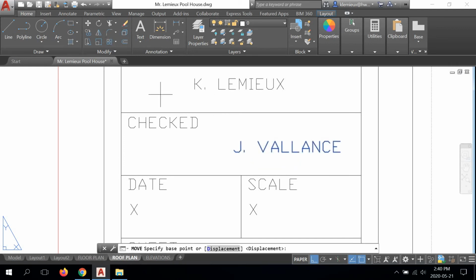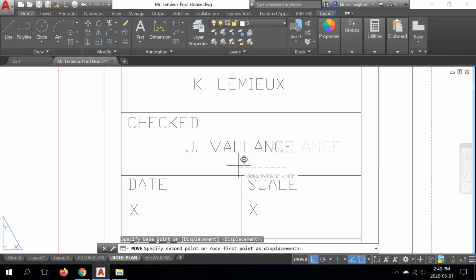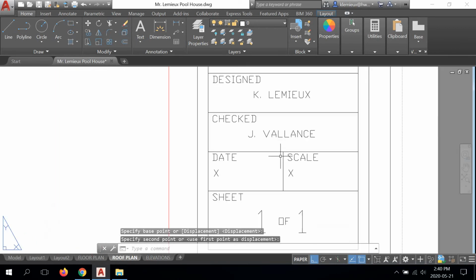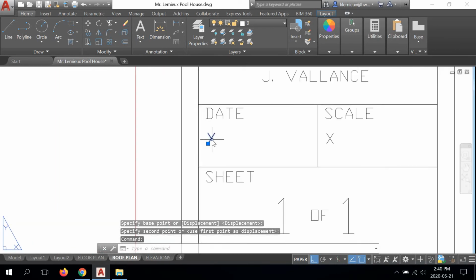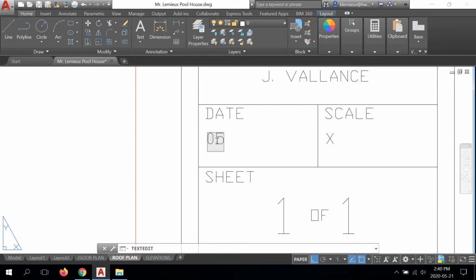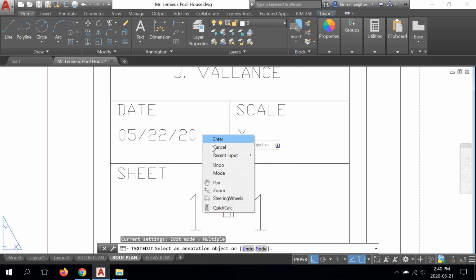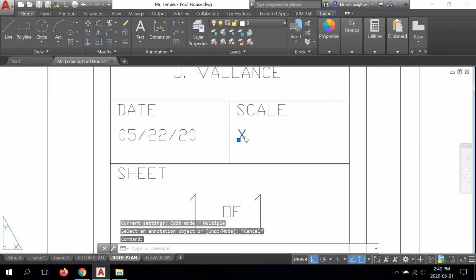Again, use the move tool with ortho and center that here. Today's date. It's May 22nd, 2020, unfortunately, is the year. But the sun is shining outside.